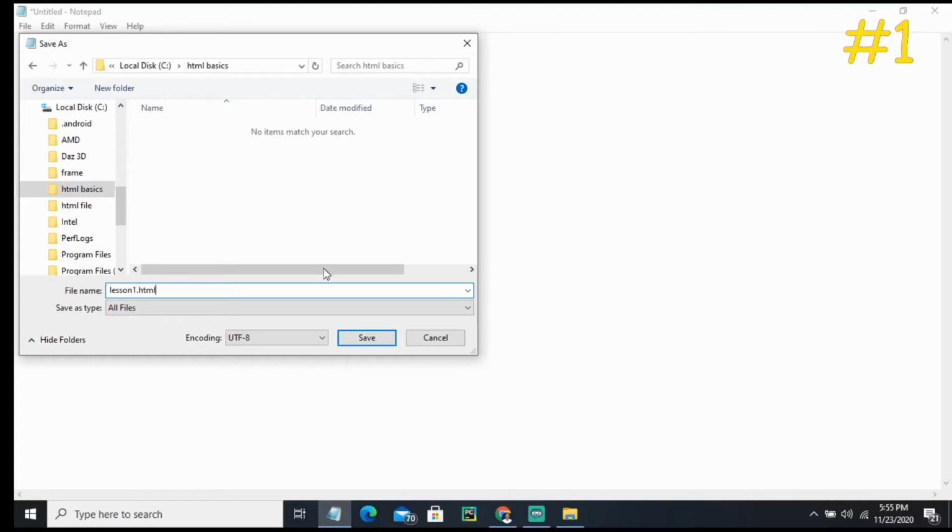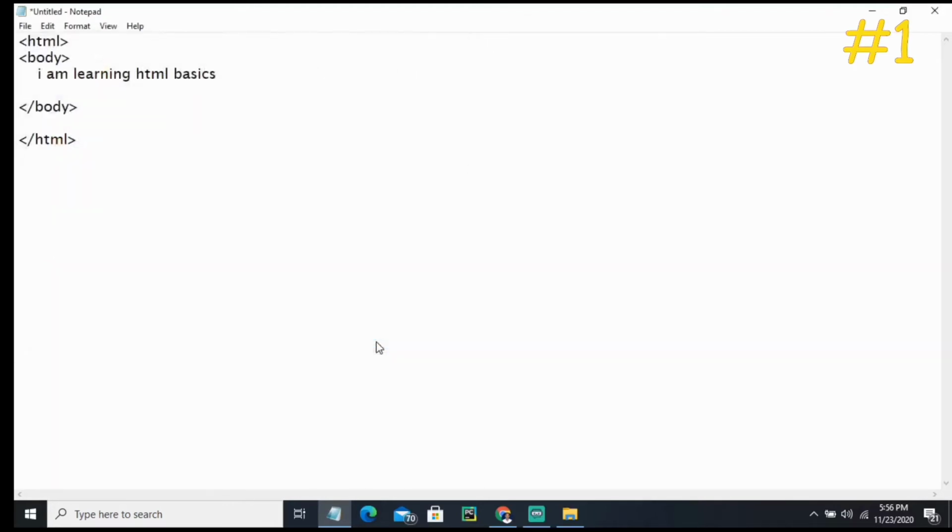So this is the extension of the HTML file, right? You should always mention .html because this is the extension of an HTML file. You can name it something else, but you should always mention .html. Okay, so let's save it.